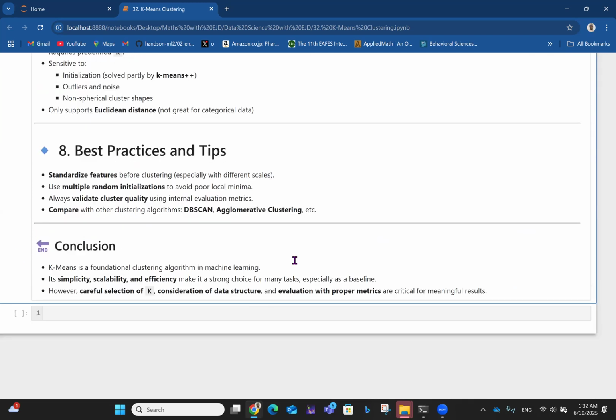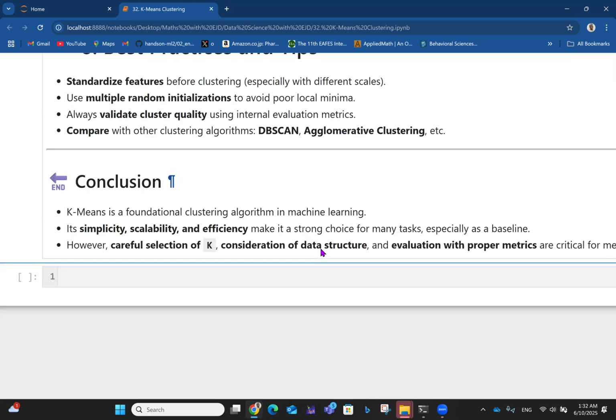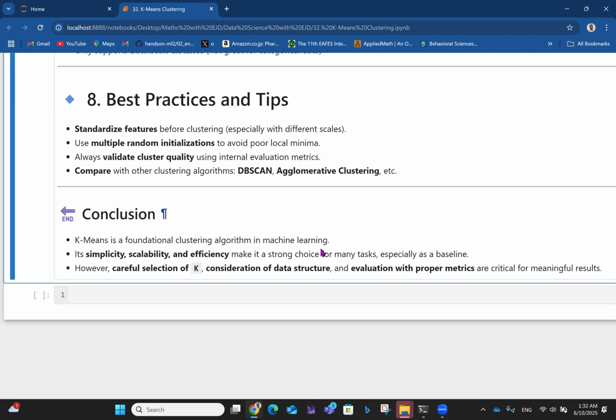All right. K-means is a foundational clustering algorithm in machine learning. Its simplicity, scalability, and efficiency make it a strong choice for many tasks, especially as a baseline. However, careful selection of K, consideration of data structure, and evaluation with proper metrics are critical for meaningful results. So with this, we come to the end of this video on K-means. In the next video, I'll still be talking about K-means clustering, but for customer segmentation. So we want to group our customers, we want to cluster our customers basically.